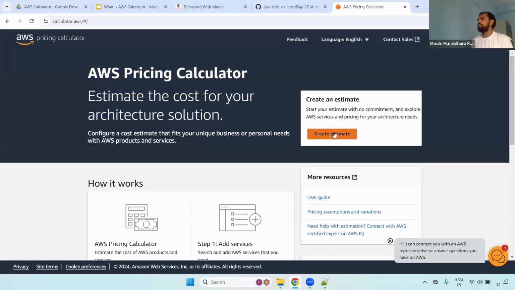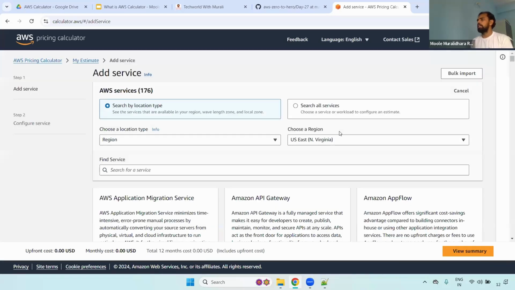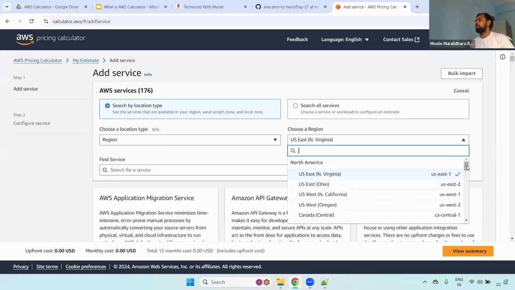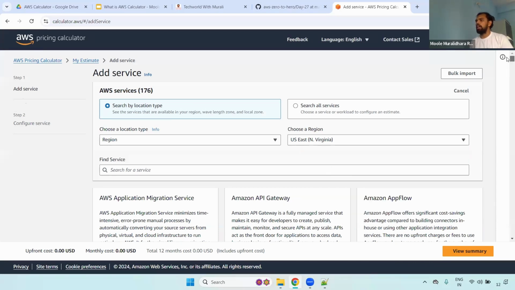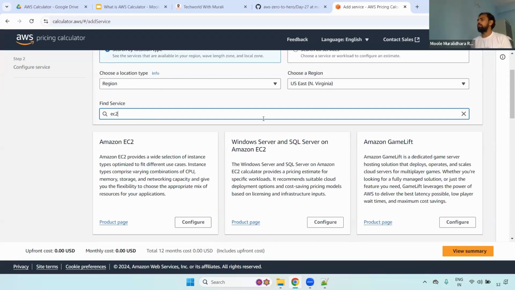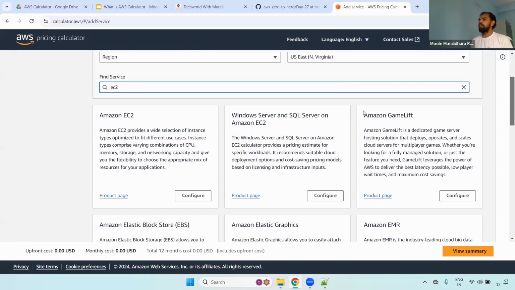Here we have the option create estimate, and a search location type, whether region level or local zone. First select the specific region; there are multiple regions available based on your project. Example, if you are working in North Virginia, select North Virginia. Then find the EC2 service. Here we can see multiple EC2 services. We can type EC2, for example, since I require EC2-related one. Now select the specific EC2 and click configure.